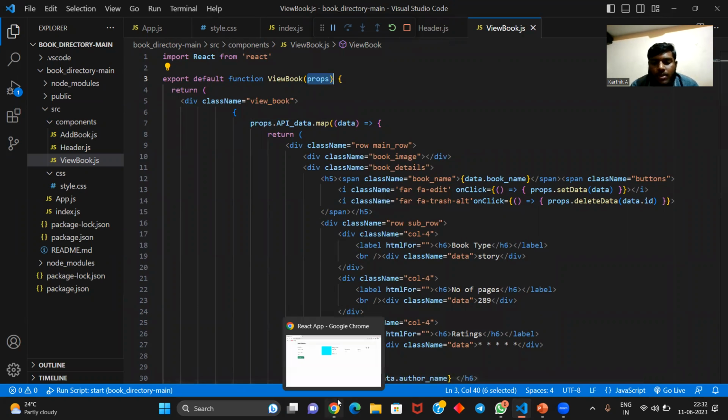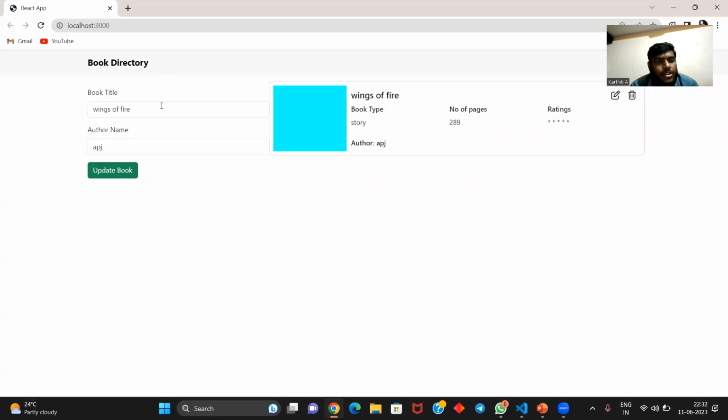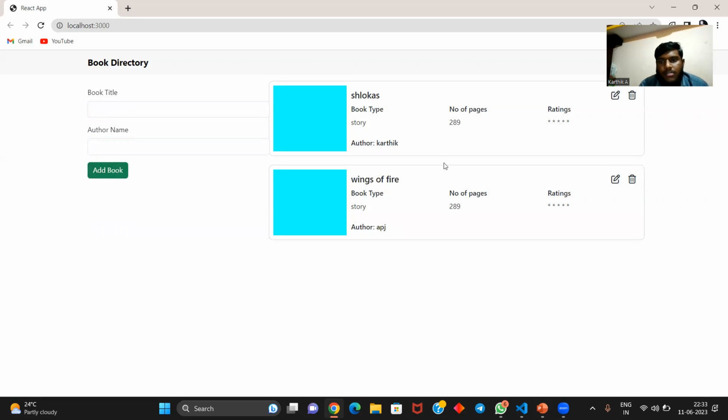Let's go to the demonstration of this project. We can add any book, like slokas. We are updating this book. The name will be updated as slokas. If you want to add another book, we can add the book Wings of Fire. Thus we can add the books.